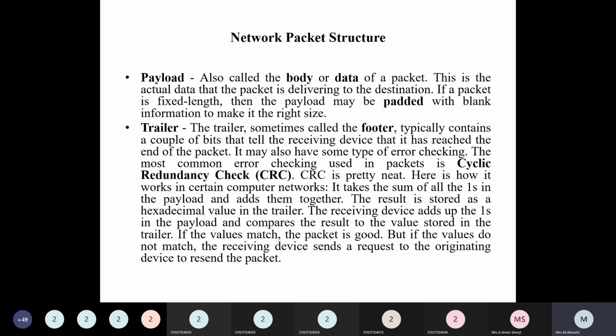So next in the network packet structure is the trailer. The trailer is sometimes called the footer. It typically contains a couple of fields that tell the receiving device that it has reached the end of the packet. Once the data has reached the end of the packet, error checking is used in packets.